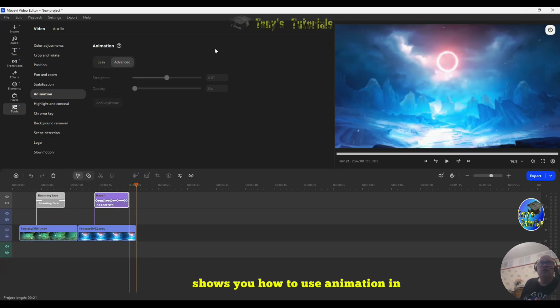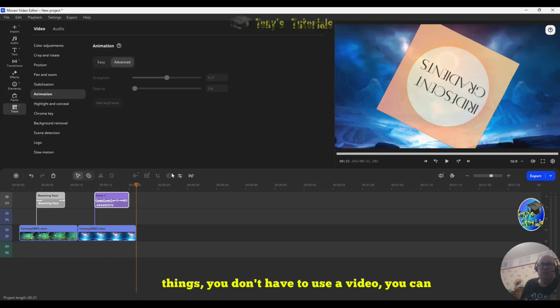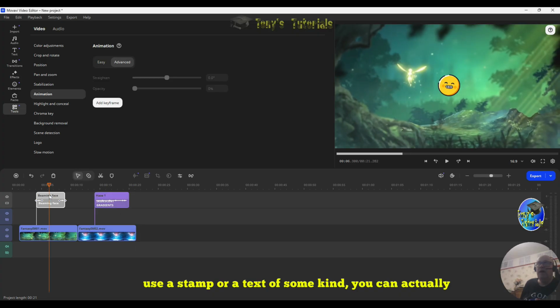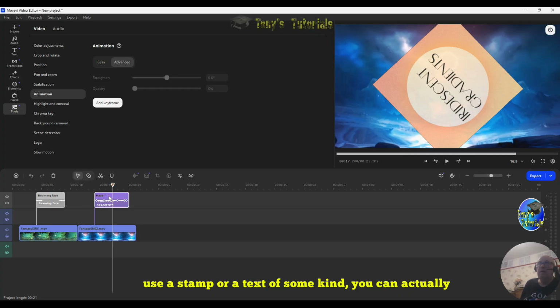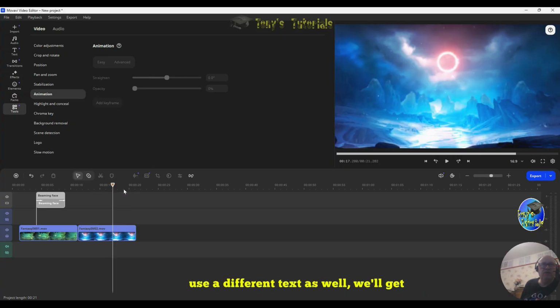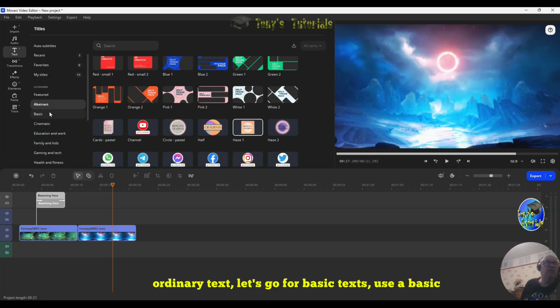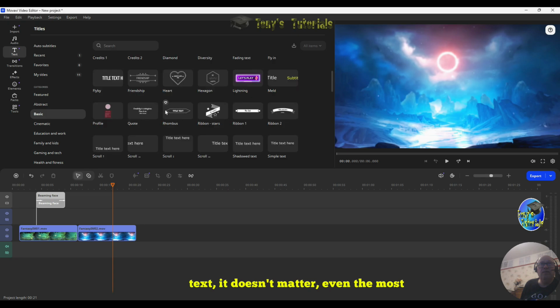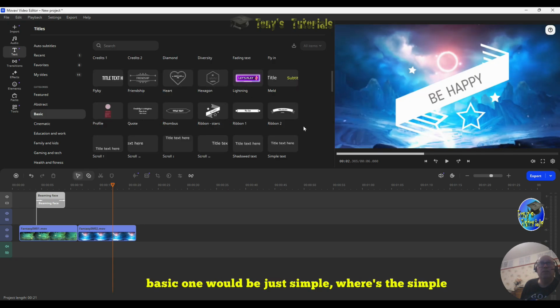So that just shows you how to use animation in different ways. You can do all sorts of different things with it. You don't have to use a video. You can use a stamp or a text of some kind. You can actually use a different text as well. We'll get an ordinary text. Let's go for basic text. It doesn't matter. Even the most basic one, which is just simple.